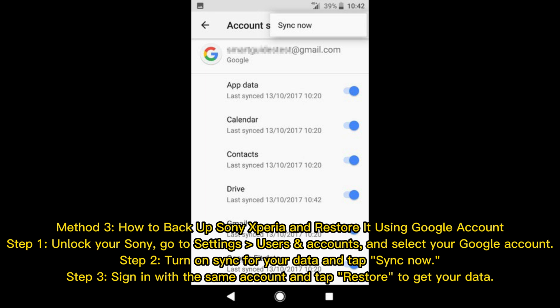Step 1. Unlock your Sony. Go to Settings, Users and Accounts and select your Google account. Step 2. Turn on Sync for your data and tap Sync Now. Step 3. Sign in with the same account and tap Restore to get your data.